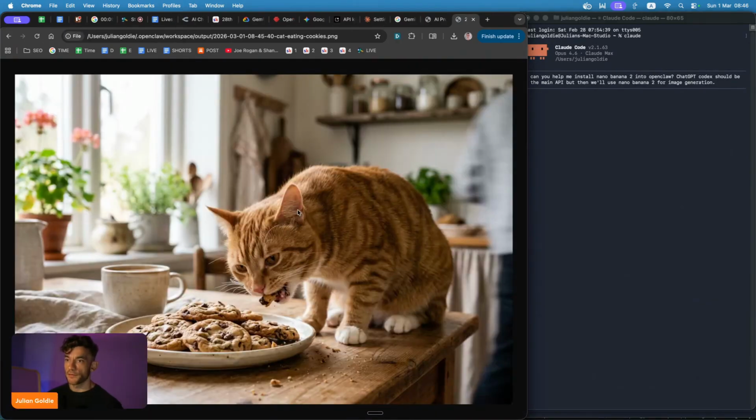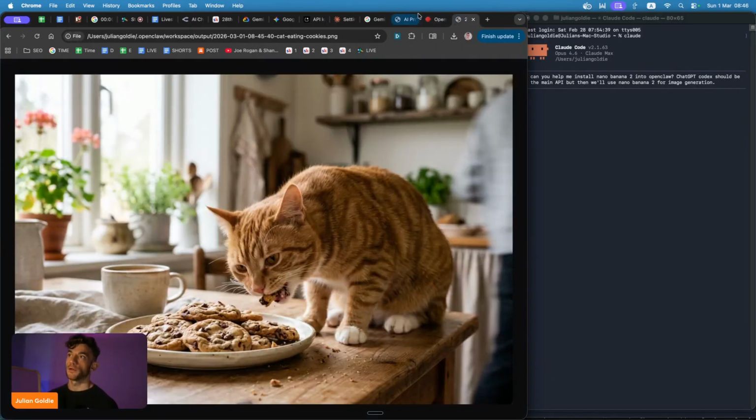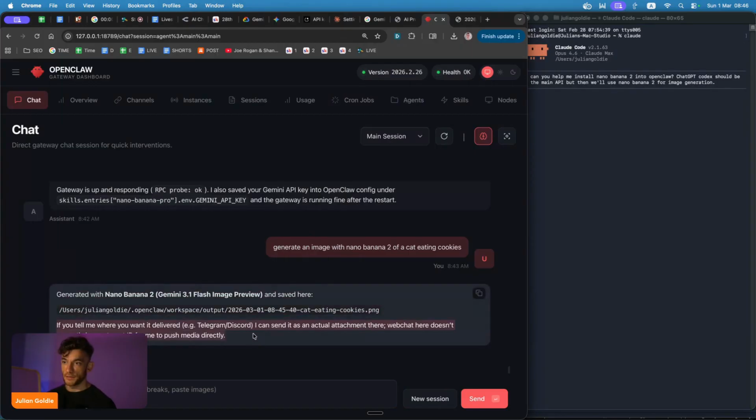Boom. We have Nano Banana working with OpenClaw now. You can see it's generated with Nano Banana 2, Gemini 3.1 Flash Image Preview. Save the file right there. We can open up the file locally, as you can see, and that was pretty simple and easy.